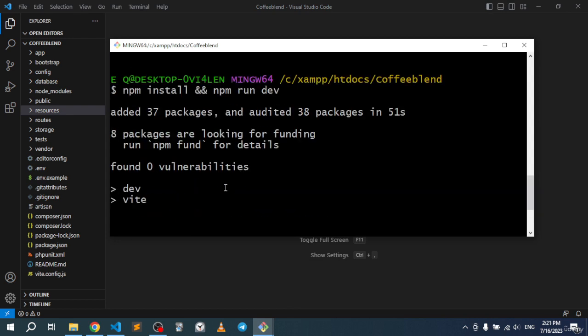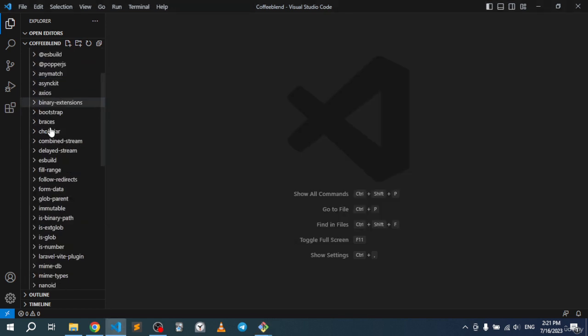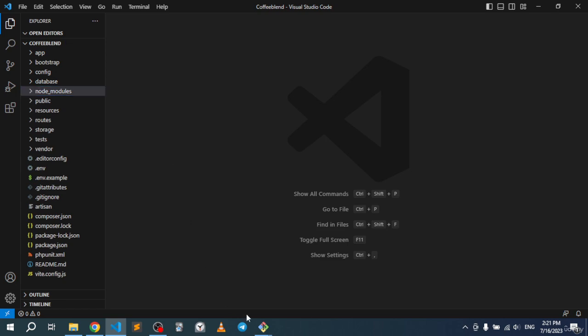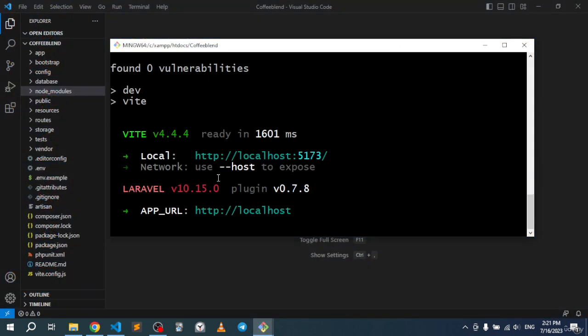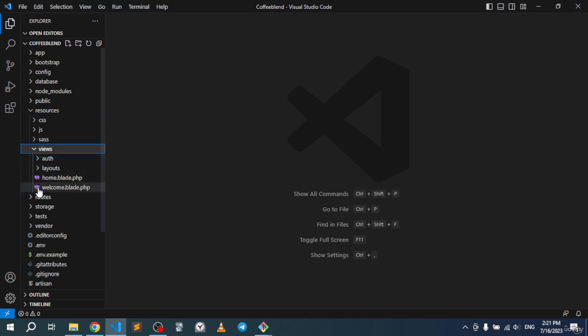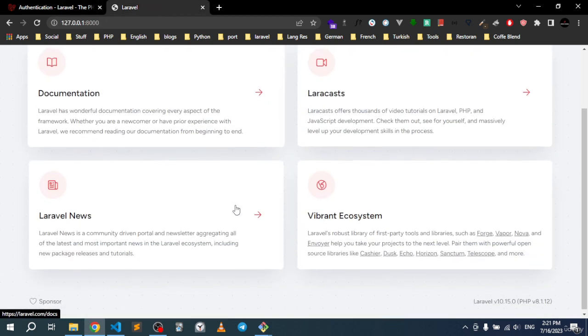As you can see, it added about 37 packages. These are the node modules, packages that help us build our project. It's running on Vite, which is an assets bundler. Every time we make a change in our template views in the resources folder, it will refresh our server automatically.